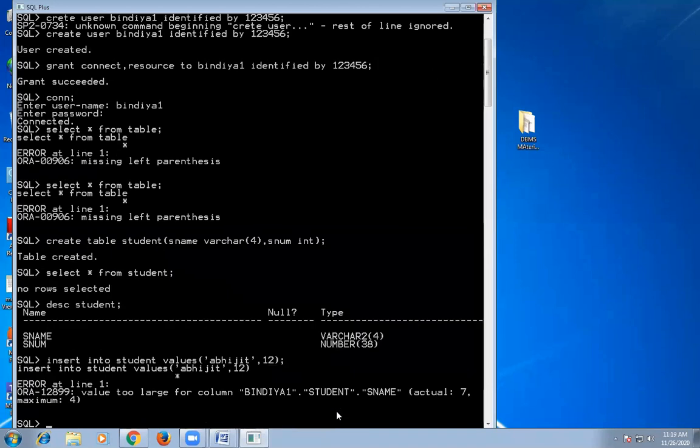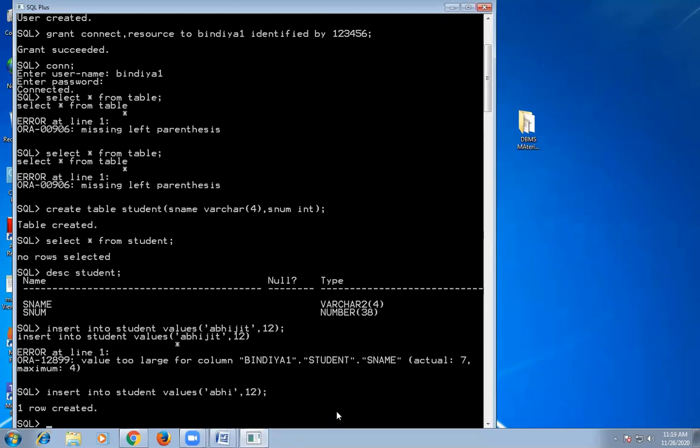Here it is giving a message that is value too large for the column student. Why? Because of how many bytes were specified with respect to the varchar 4, but here we have given so much more, so it is giving that the value is too large. Okay, now let us give it like this. Now one row has been created. So this is how you insert a single row.